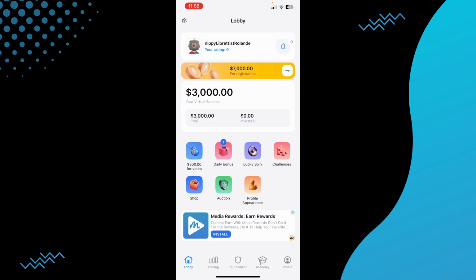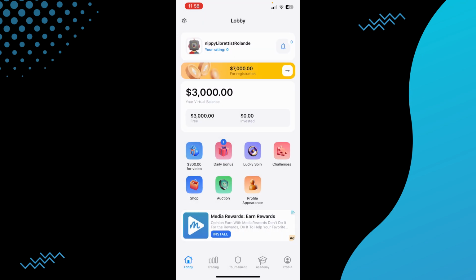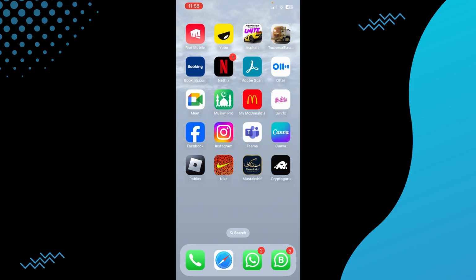So the usage of the app is pretty simple. Just open the app. In the home page you will be able to see a shop for buying extra money, just in case you want to buy it. This is just like a game, but it is teaching you how to actually trade. So just open up the app, go to trade, and start to place trades however you want. So that's pretty much it. That's how you'll be able to do it.